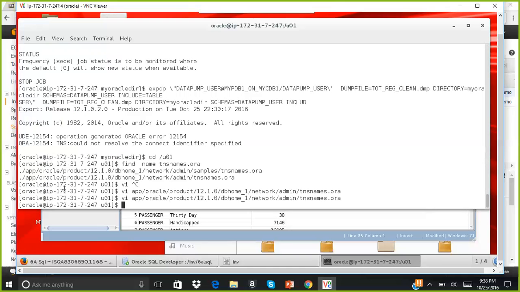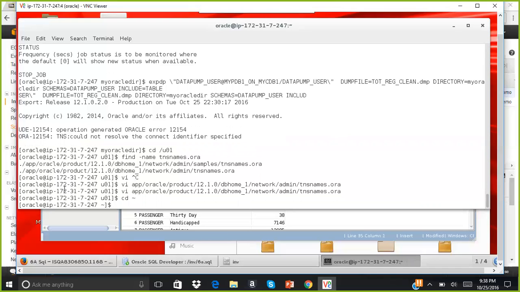If we switch back to our my Oracle dir, which you could just do cd space tilde, well, you'll have to go back to your home directory. So you need tilde and / my Oracle dir, or now cd my Oracle dir.